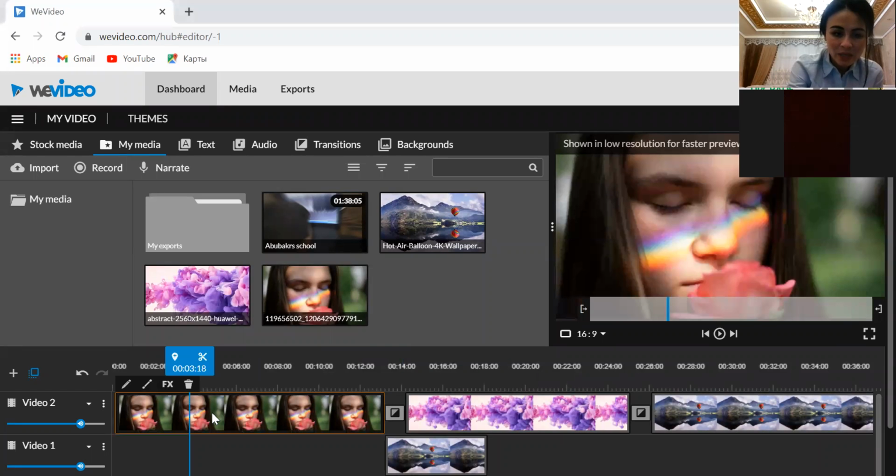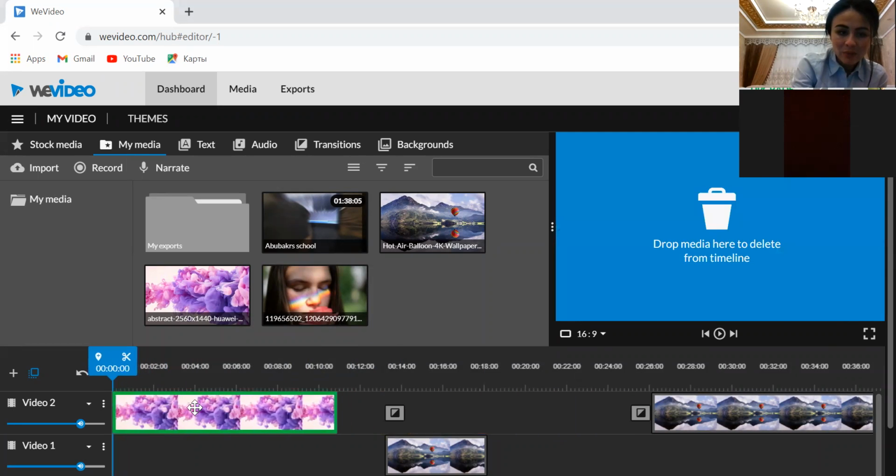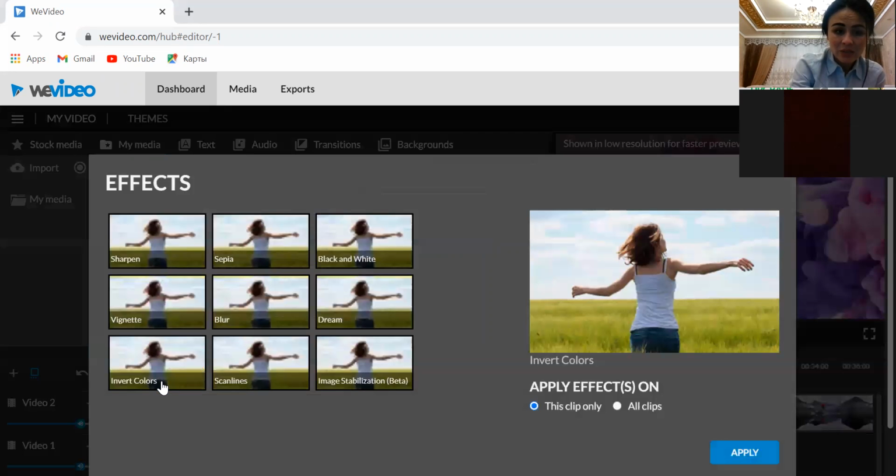So here, for example, I would like to delete this. What do I do? When I click on this, as you can see, pencil, editor. So here, opacity options, effect, and delete icon appear. I'm deleting it here. Now I would like to move this in the first place. It will come up right here. Now I would like to add effects to it. I choose the effects. Here are the effects available.